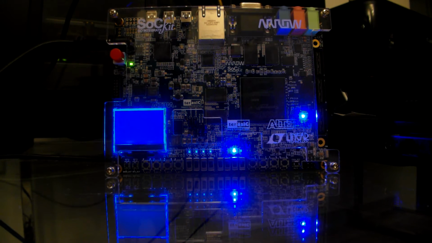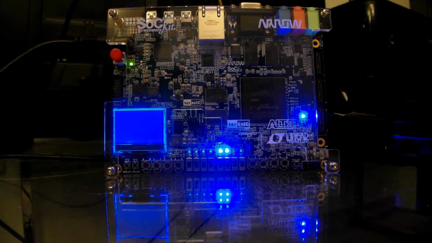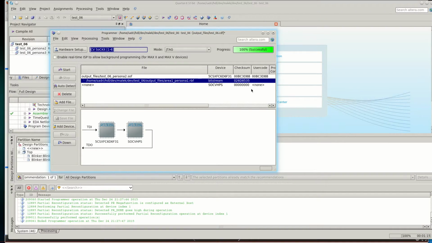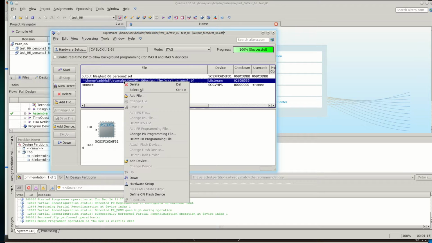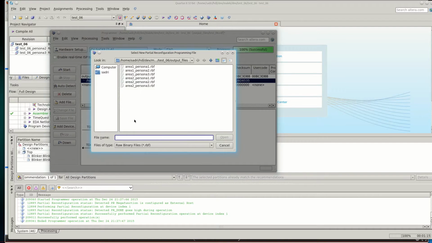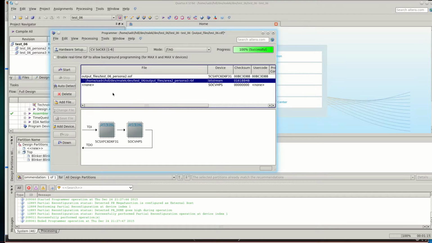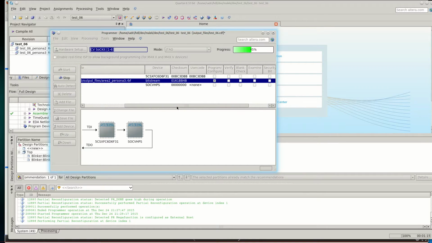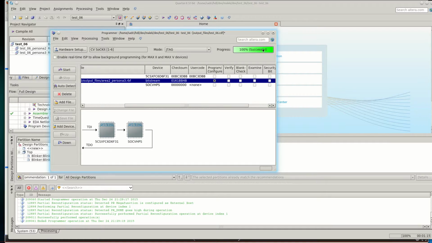Now imagine that for LED 3, for blinker 2, I want to lower the blinking frequency. So for blinker 2, I want to in fact program blinker 2 partially with the bitstream of persona 3. Okay, so change PR programming file, blinker 2, persona 3, open, and then start. Let me double check here. Yes, start. So this is now programmed into the device.